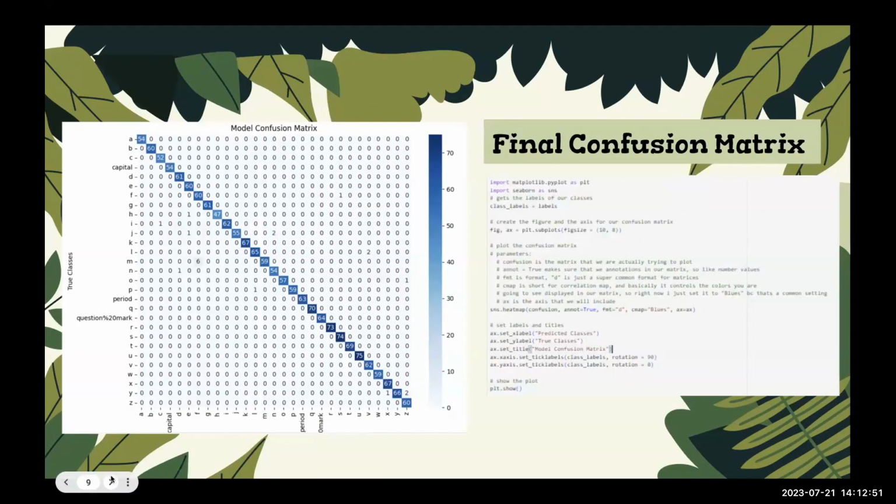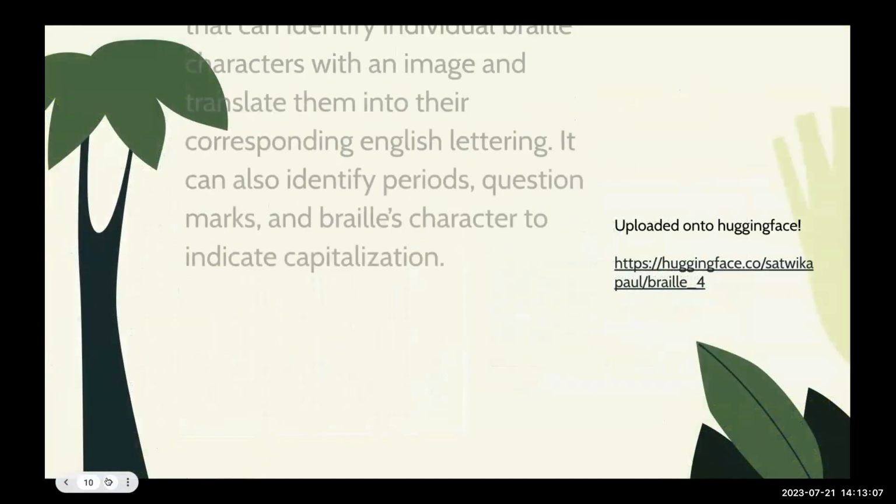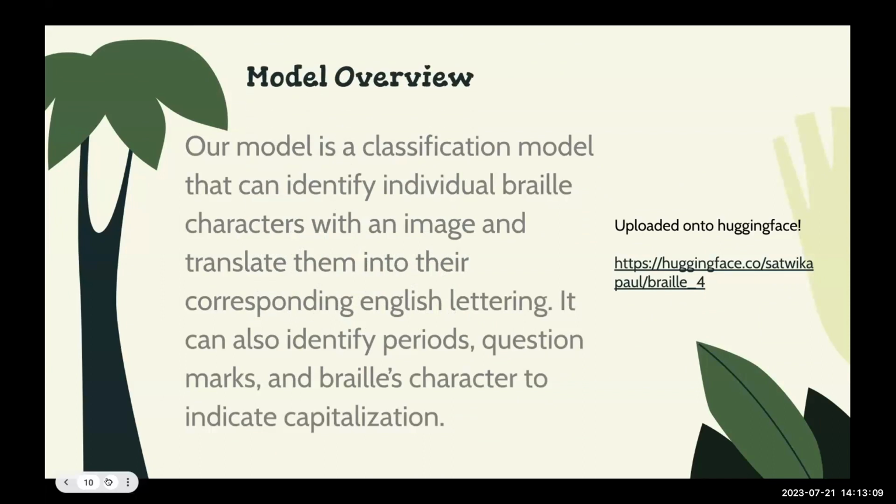This ended up being our final confusion matrix, and as you can see, there's not really a lot of mess ups at all. And using the libraries Matplotlib and Seaborn, we made a visual way to see our data. So overall, our model is a classification model that can take individual characters of Braille from an image that a user would upload and translate them into English lettering and display it on the screen for the user to see.